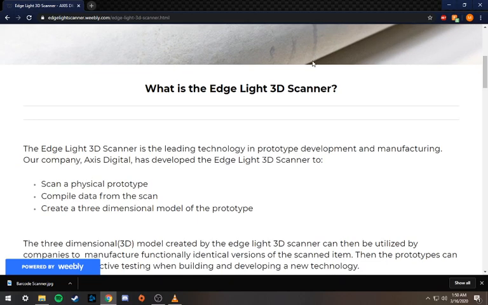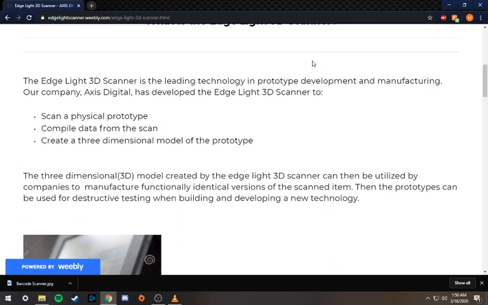Here there's a description of what the EdgeLight 3D scanner does. So what it does is you can use it to scan a physical prototype, and then what the device does from there is compile the data from the scan and automatically create a three-dimensional model of the prototype. So these three-dimensional models can then be used to 3D print or use other forms of computer automated manufacturing to create virtually identical versions of your prototype.